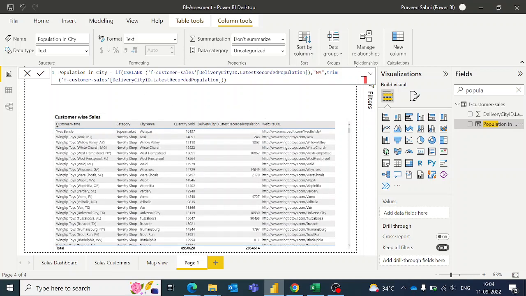So I wrote the simple measure: IF with ISBLANK. I used the ISBLANK function, that reads if the customer sales latest recorded population is blank, then after that it asks for the logical test if true. If this condition is true, then we want to show NA, that is I wrote in quotes NA, and if the result is false, then we will TRIM F customer sales recorded population. So I use the TRIM function to fetch the values which are available in data.